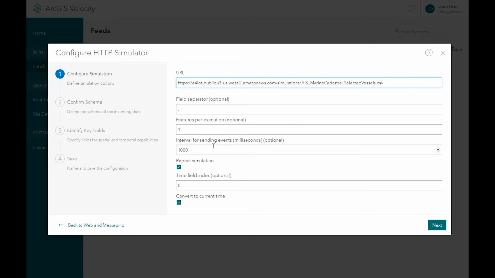On the feed wizard, what we would do then is choose to simulate 30 features per execution. The simulation rate is controlled using the interval for sending events. We'll leave this at 1,000 milliseconds. We'll be simulating the set of 30 ships every second. And we'll also leave the setting to repeat the simulation when the end of the file is reached.